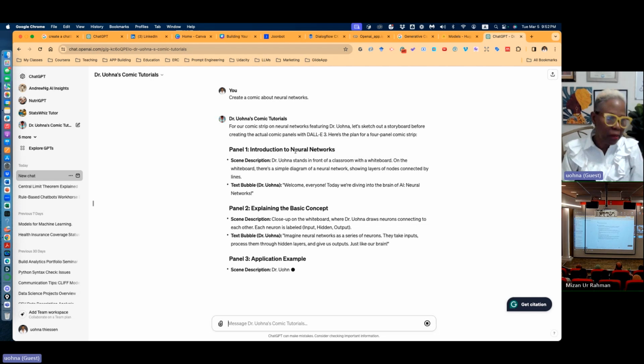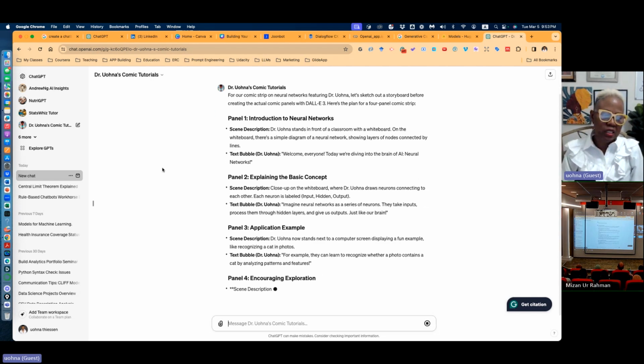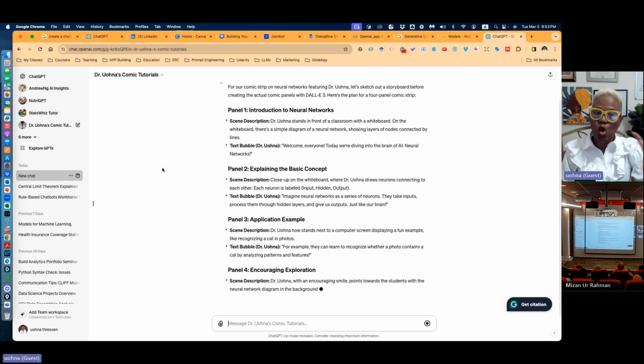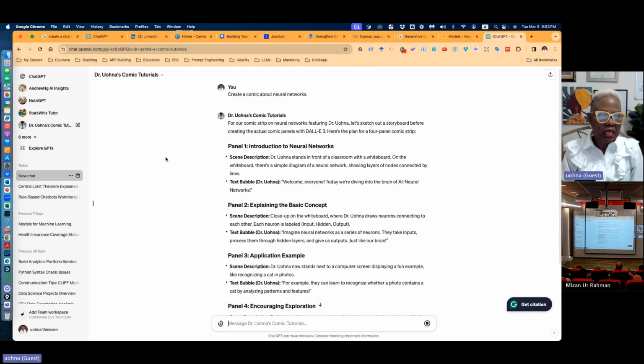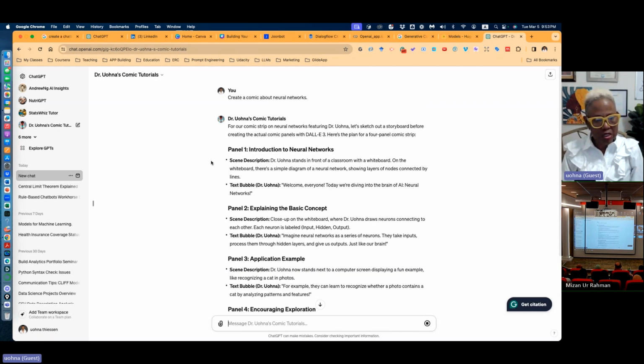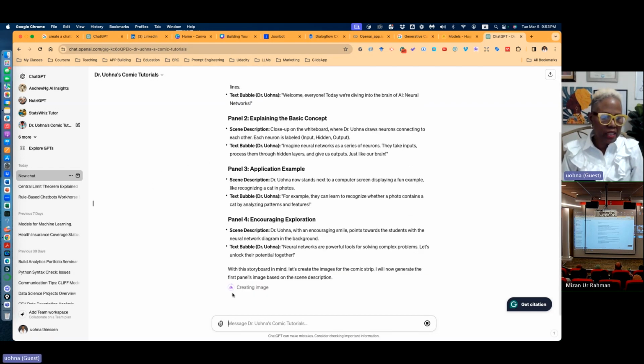So here it's describing the images that it's going to generate, and then eventually it will describe the 4 panels of the image that will explain neural networks, right? And here it is generating that image. It takes a while to generate those images.